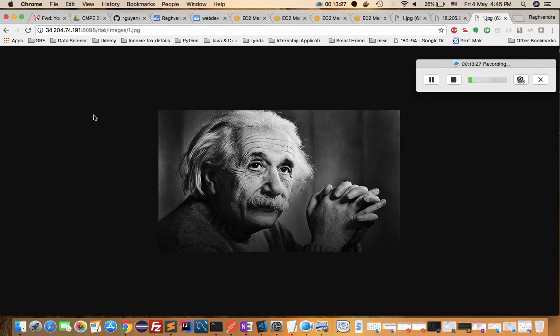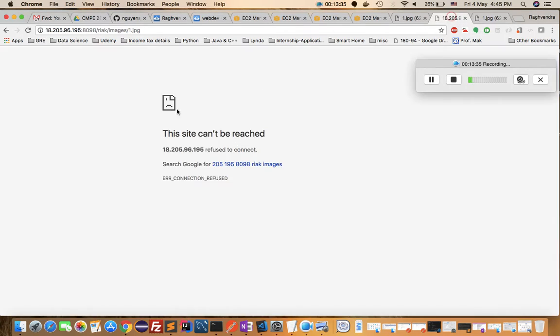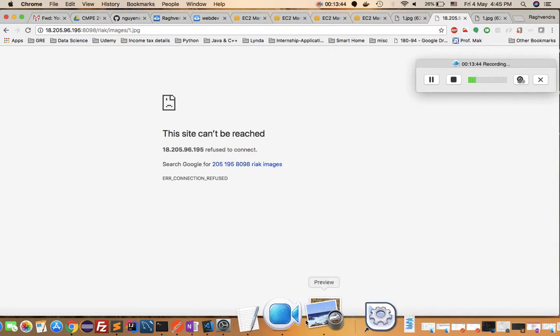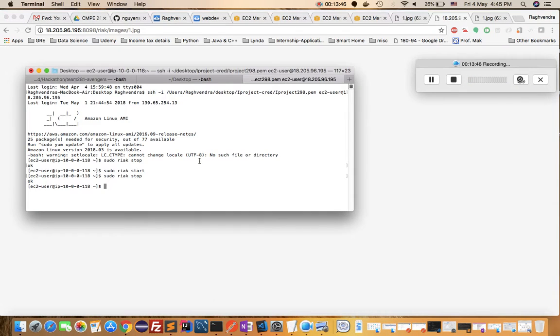Let's go into another IP which is in the same cluster, and do command R. Yeah, Sir Albert is still there. So he's only unavailable on the node where I did Riak stop. So I will quickly bring the service back up. I will do sudo riak start, and let's see if it is available again.